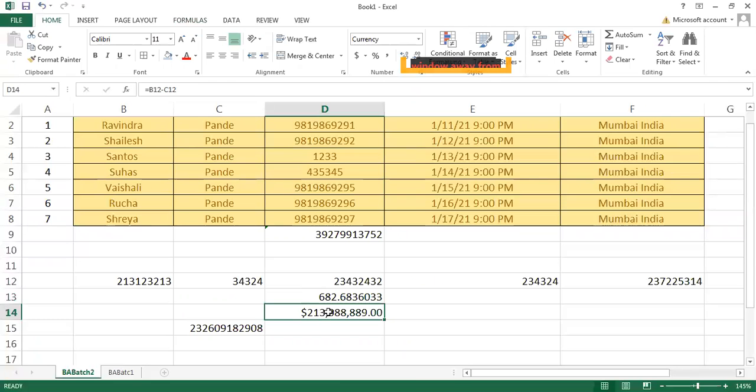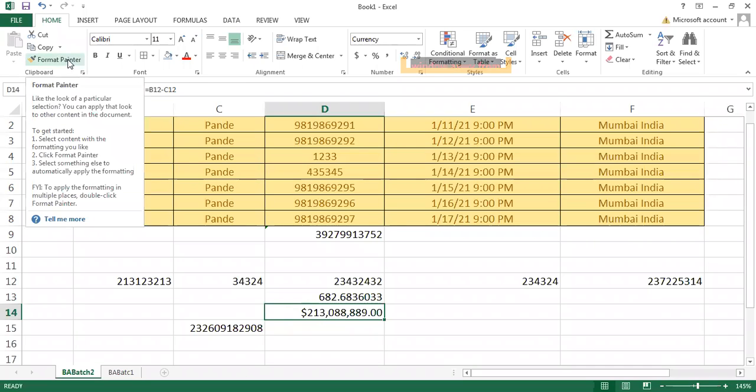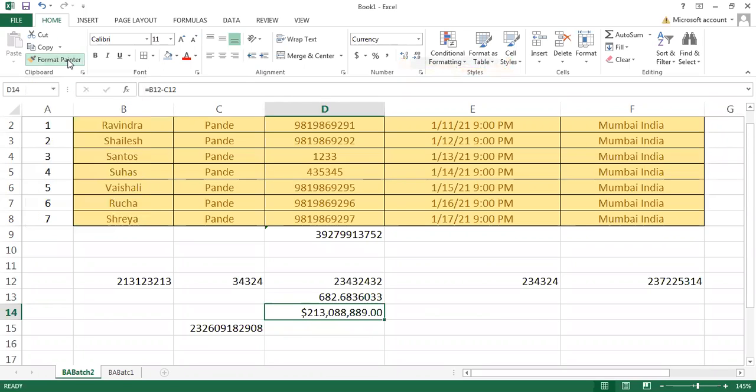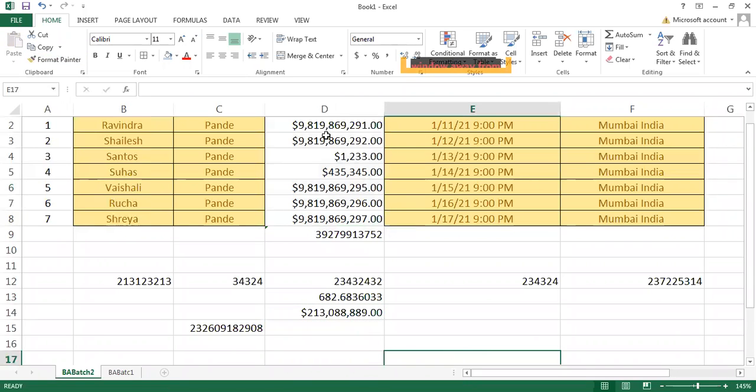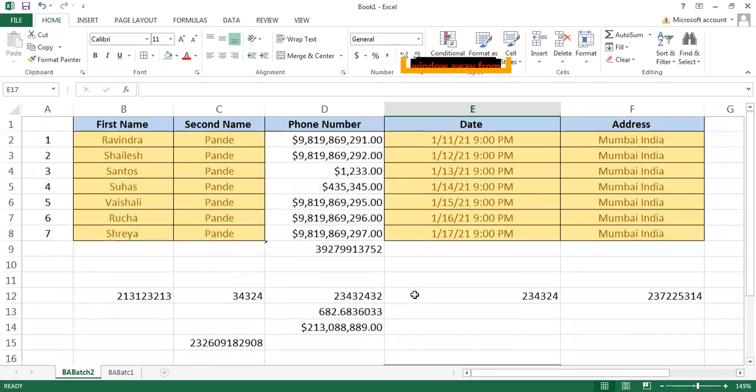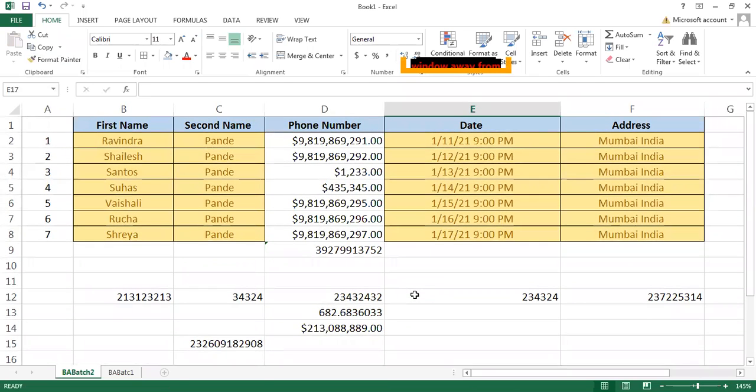to apply the same thing to other cells, I'll just say format painter. Could you see this format painter? I'll select this, and I'll just select all these things where the formatting has to be copied. Could you see that all these dollar symbols have appeared, and they've also given the decimal place. So this is how I apply the formatting to each and every cell by applying format painter.